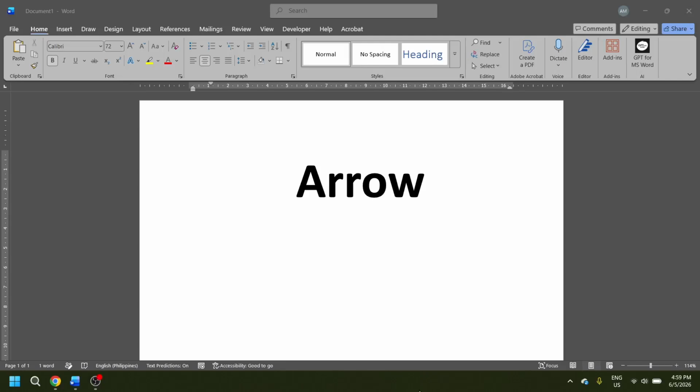Are you tired of hunting through menus for an arrow symbol in Microsoft Word, or worse, trying to draw one yourself? Insert the perfect arrow in just 10 seconds using the Shapes menu and no more frustration. Here is the plan. I will show you exactly where to click. Insert, then Shapes, then pick your arrow. 3 simple steps. Let us walk through it together right now.